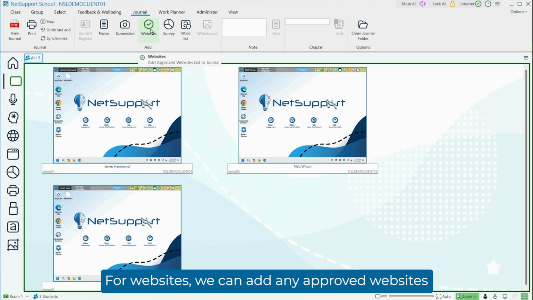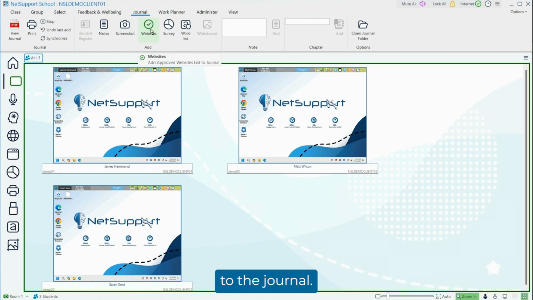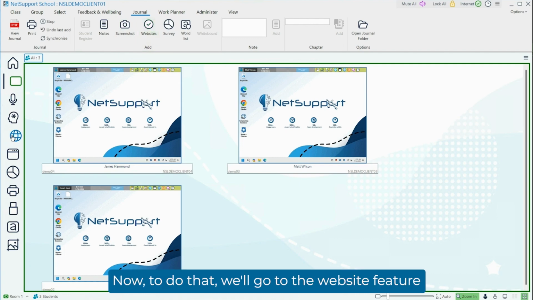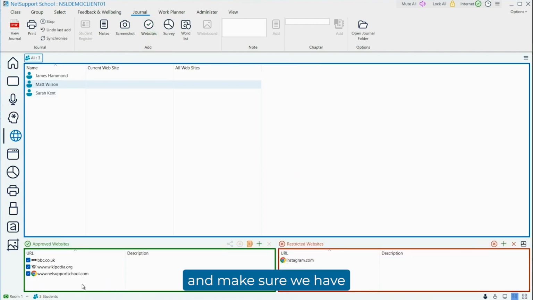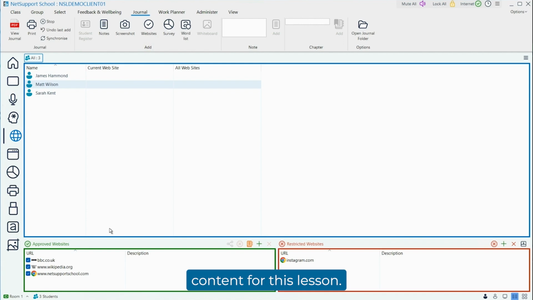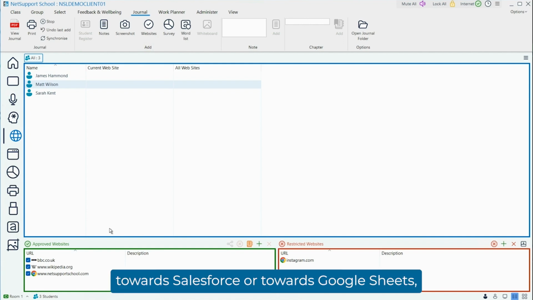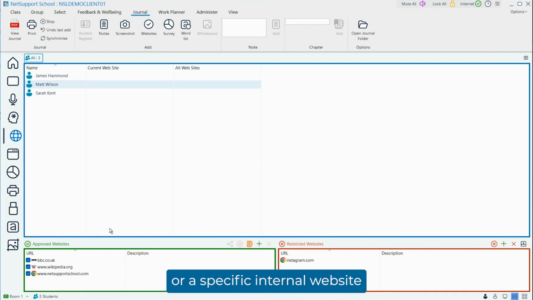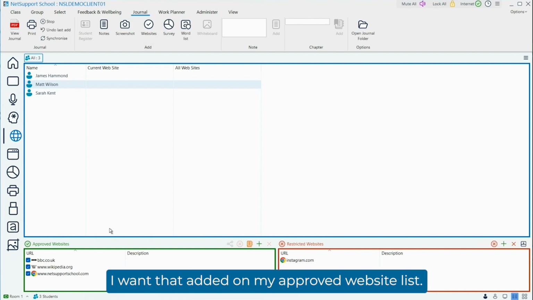For websites, we can add any approved websites to the journal. Now, to do that, we'll go to the website feature and make sure we have all of our approved websites listed here. These are all the websites that you've said are okay for this lesson, and also ones that might specifically reference content for this lesson. If I am directing my adult learners towards Salesforce or towards Google Sheets or a specific internal website that I want them to use, I want that added on my approved website list.